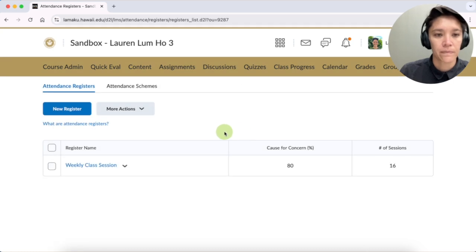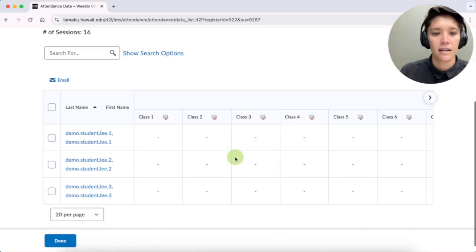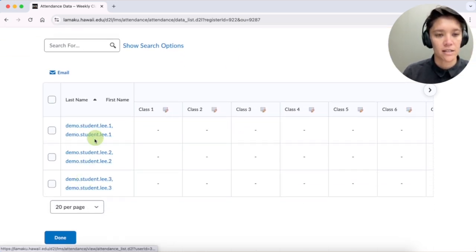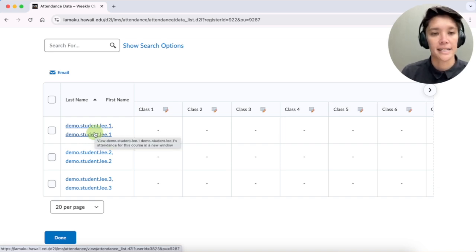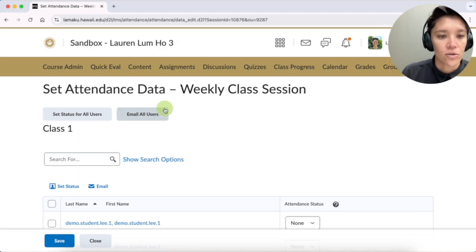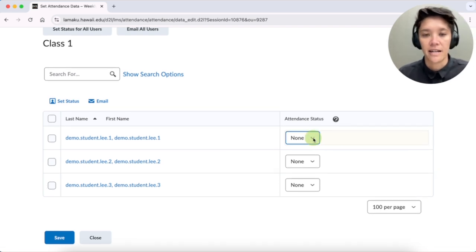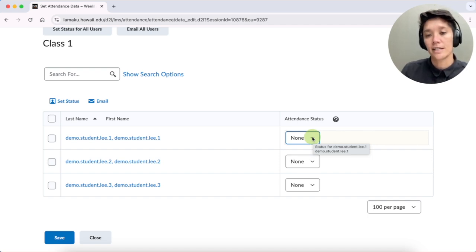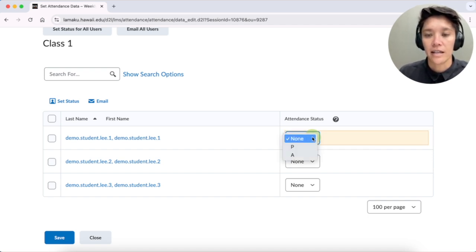and Close. And now when I go to actually view the attendance data, I have my 3 demo students. This is where your list of students would populate by default based on your class list. I can click on this icon to then mark attendance for each student. This is again using the default scheme. So when I click on the drop down, it just has a P and an A, so present, absent, or none, which is pretty limited.